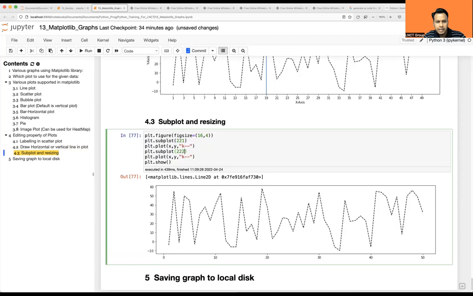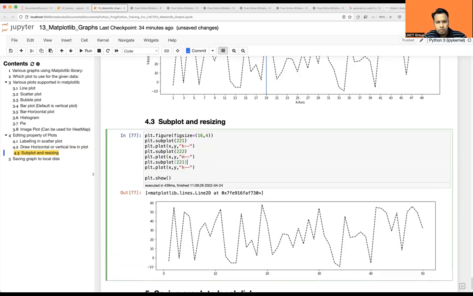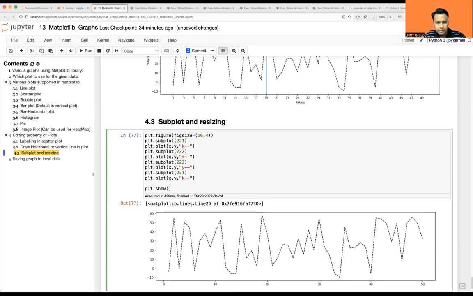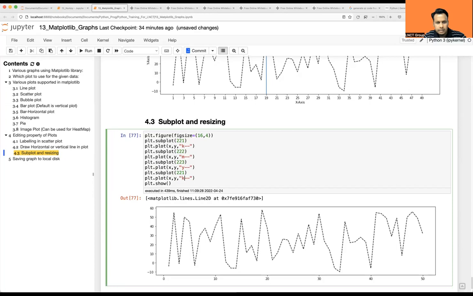This is my 2 by 2 second graph, and let's say this is magenta color. 2 by 2, this is the third graph, and this is, let's say, yellow color. I don't know if it will work or not. Let's see that. And this is red color. Green is also there. Let's say this is this dot.